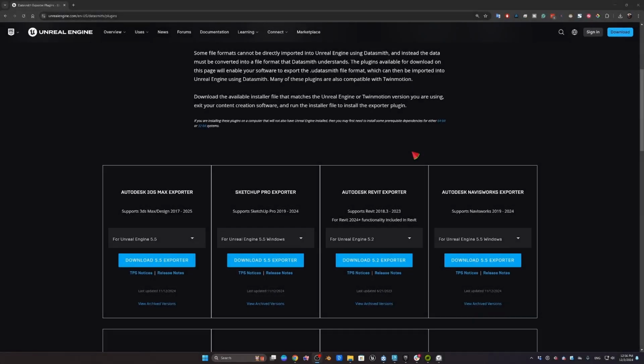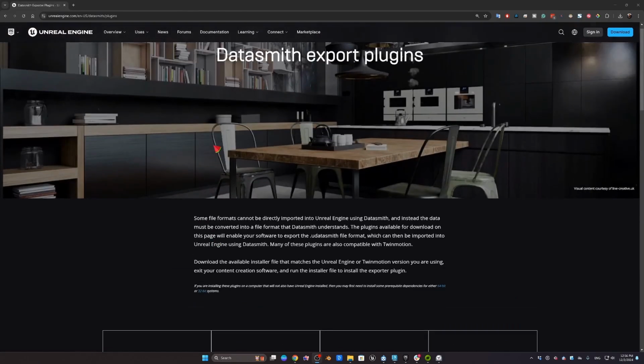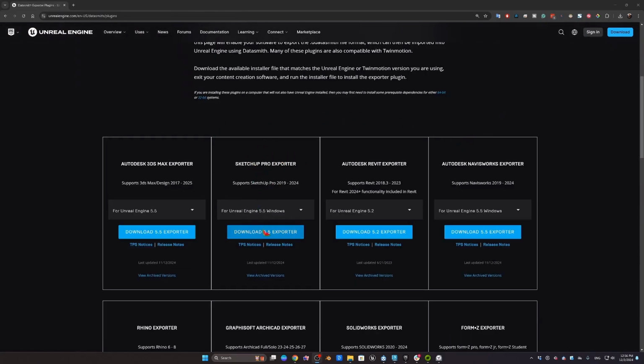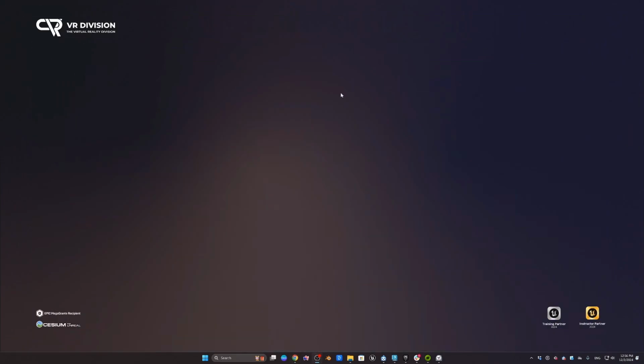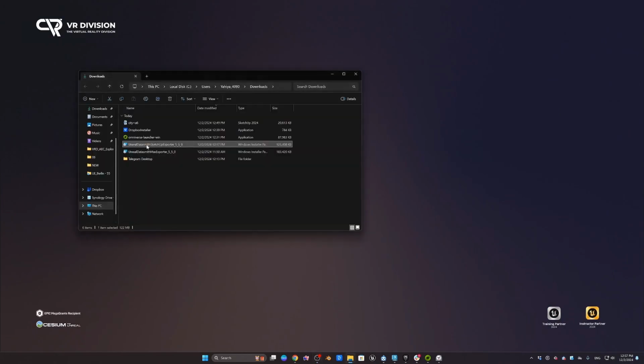We will learn how to download Datasmith for SketchUp. In my case, this time it's SketchUp, so we will simply download. Once you download, you can open the file. So here's my file here.